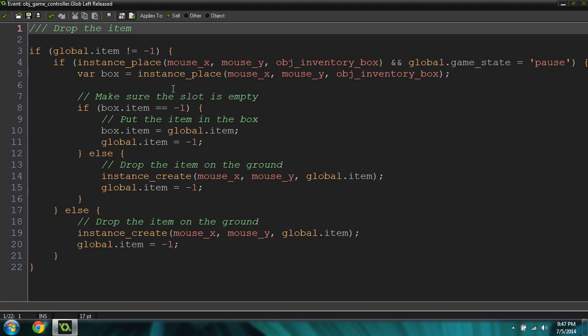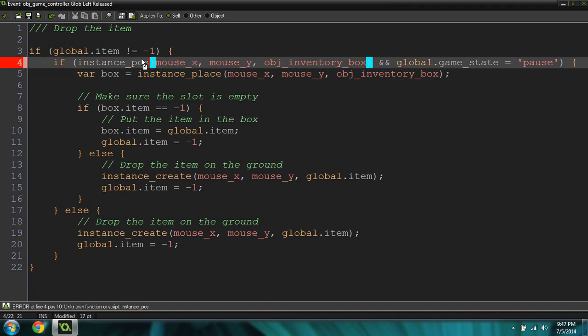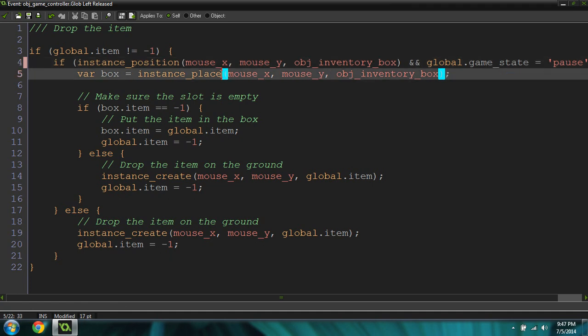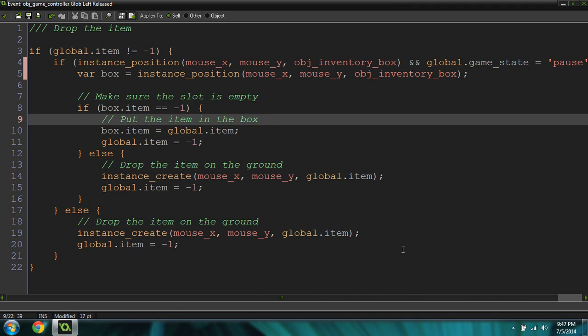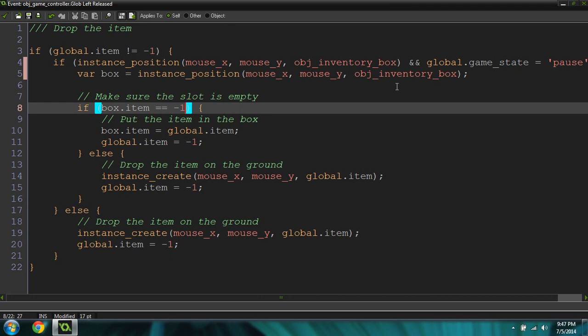So the first thing we're going to change is, instead of instance_place, we're going to use instance_position. Okay? And the reason is because it works better. I was having issues with instance_place. So instance_position basically does the same thing, only for some reason it works better. Then the next thing we're going to change is this right here, where it just says if box item does not equal -1. We're going to add some code to this.